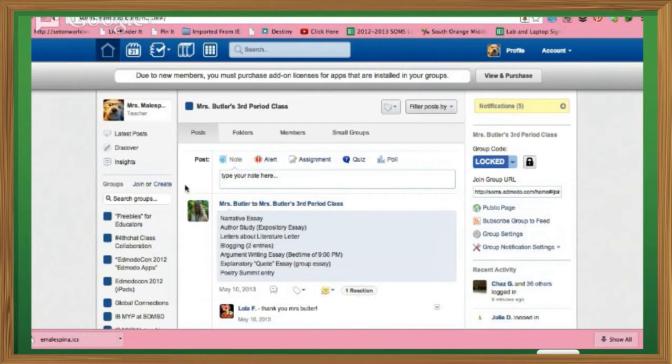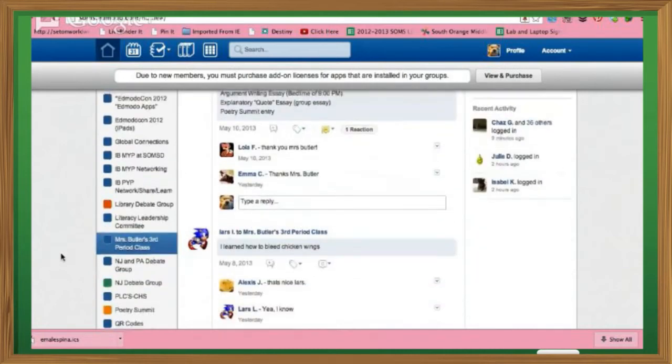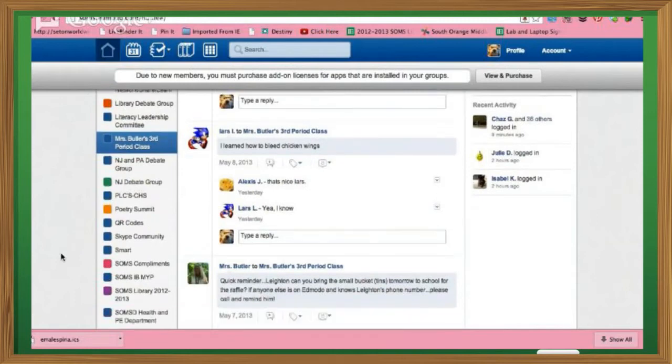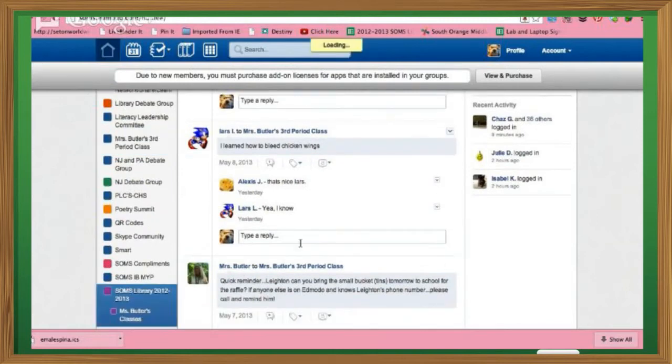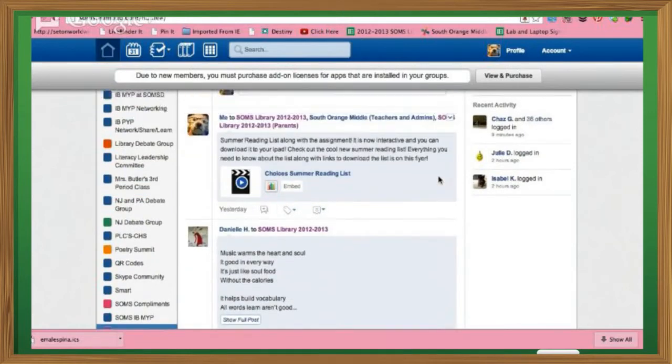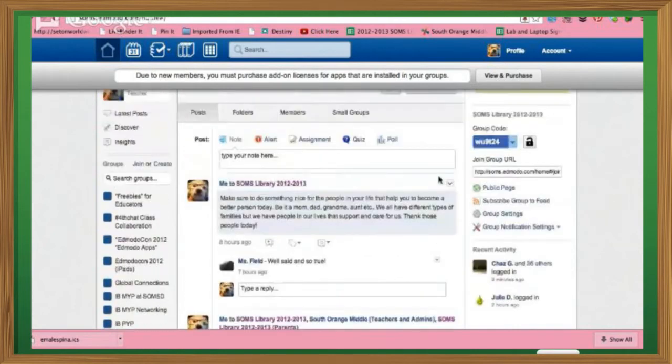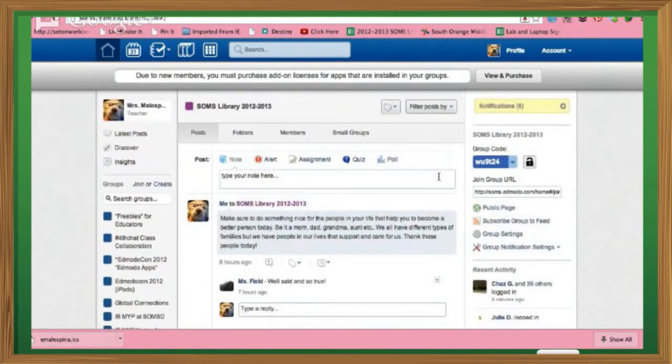So let's go back a little, because I showed you basics. Here's how to join a group or create a group. You get group codes, and I'll show you what a group code is. I'll go to one that's not locked. I'm not going to unlock Miss Butler's class because she would not be happy with me. But mine's unlocked, and the reason mine is unlocked is because mine is for the entire school.